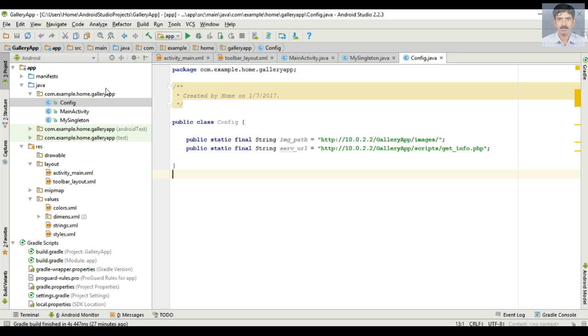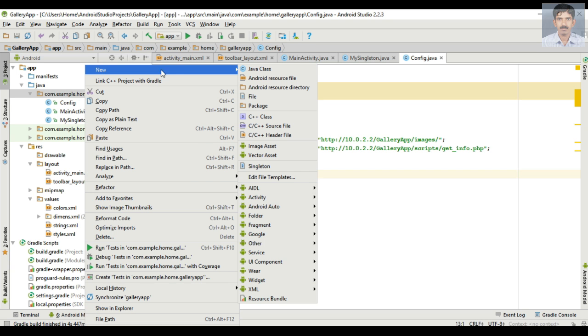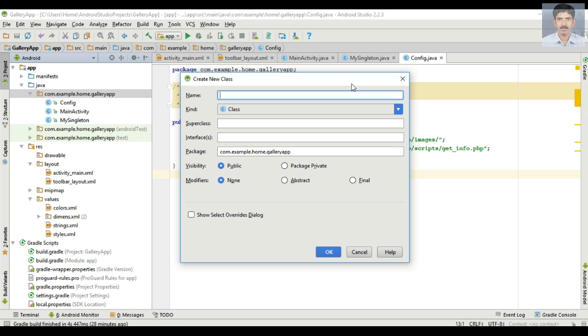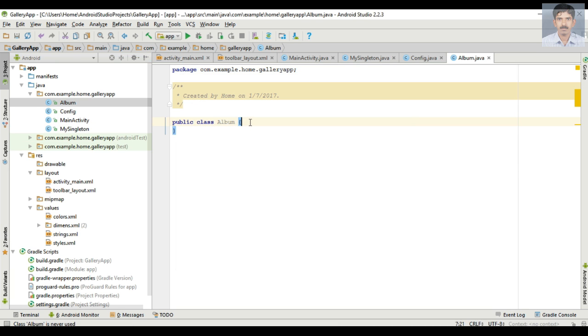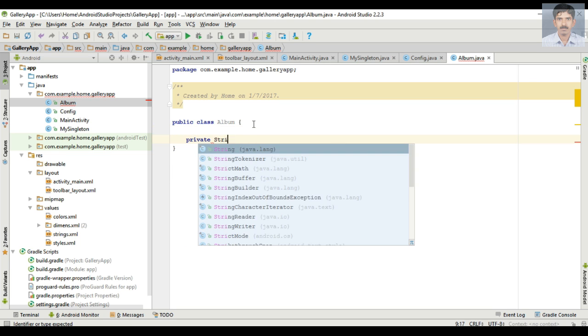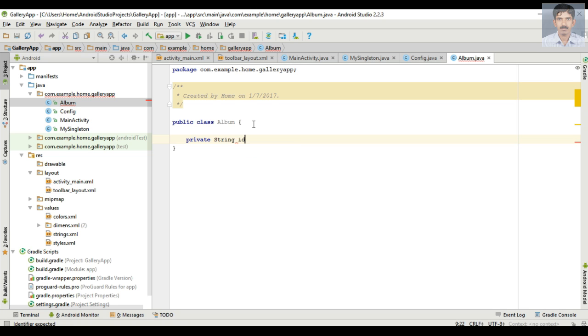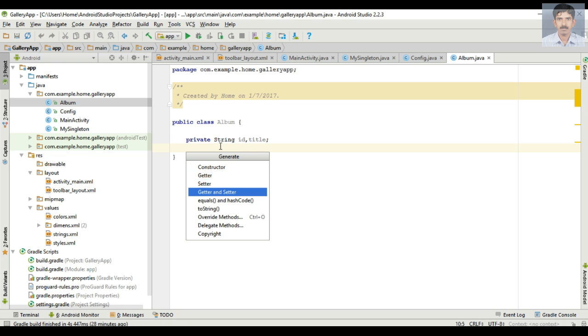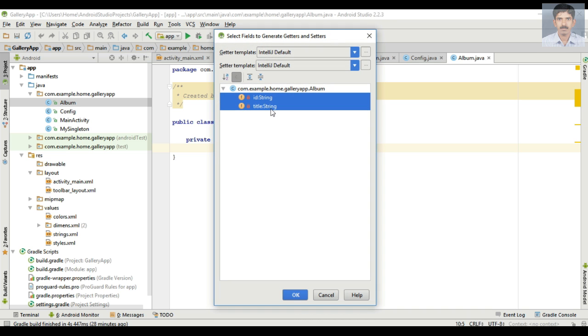Now here I am going to create a Pojo class with the class name album. Declare some variables, ID and title. Now specify the getter and setter methods for these variables. Select getter and setter methods.